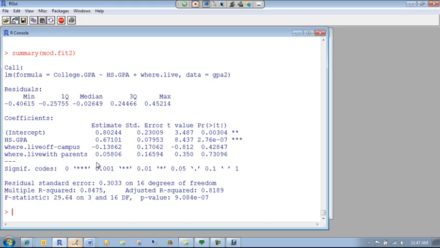So what did R do here? It basically created 2 indicator variables to represent a categorical variable with 3 levels. It decided to use off campus as one indicator variable, and with parents as another indicator variable. Meaning with parents, that variable would be a 1 if the individual lives with their parents, a 0 otherwise.